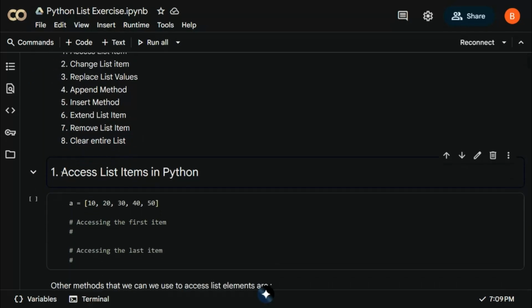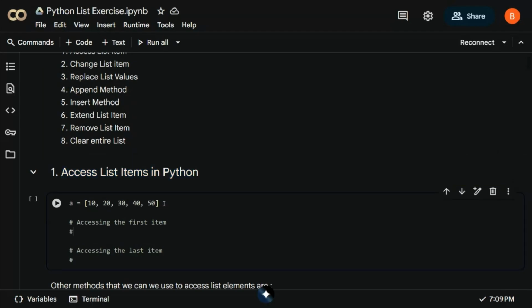So the very first one is accessing the list item in Python. Over here I have taken one list. Accessing elements of a list is a common operation and can be done using different techniques. We will explore these methods in order of efficiency and their use cases. So indexing is the simplest and the most direct way to access a specific item in a list. Every item in a list has an index starting from 0.